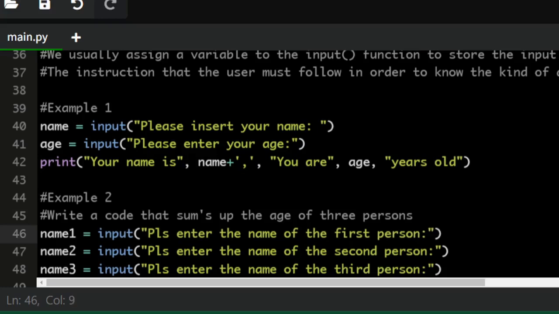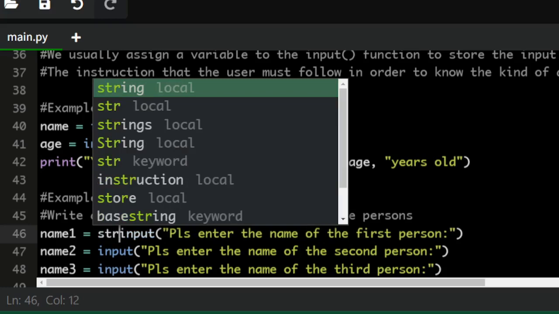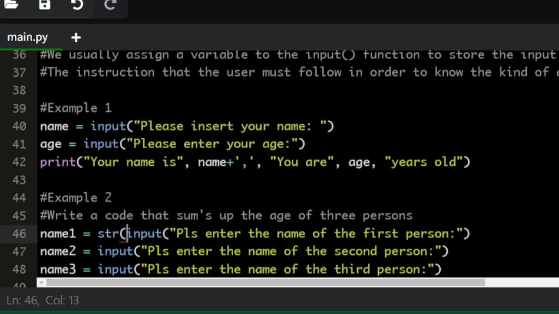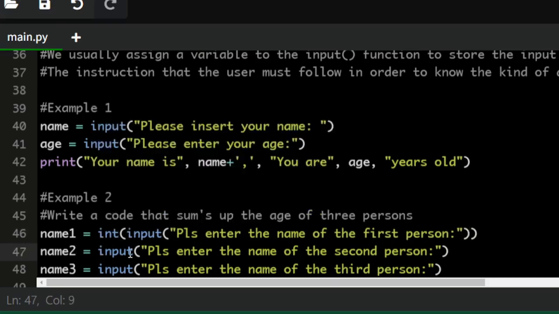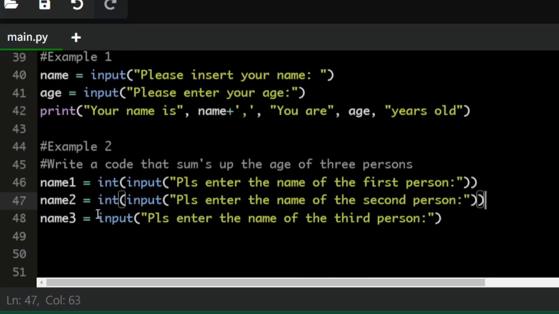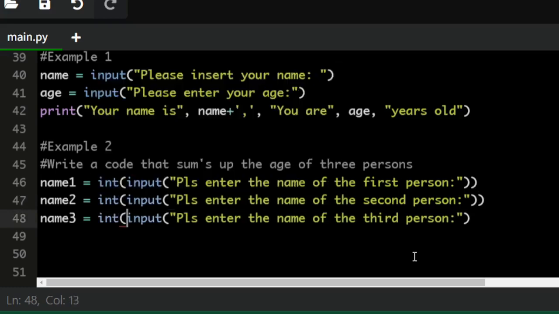You put str, and then you open it up, and then you close it. Then you can do it like this. Okay, sorry, I need it in integer, int. Then here too, you put it to integer, which means that anything coming out from the bracket should be converted to integer. That is what you are trying to tell Python. So instead of it coming out as string, it comes out as integer. All right, so now you are good.